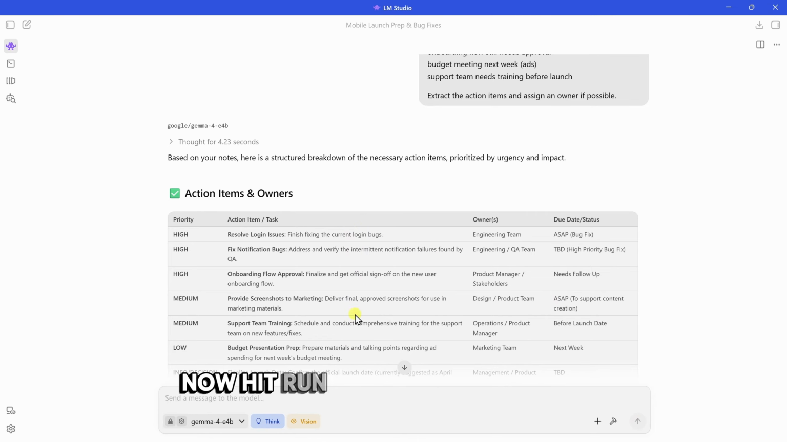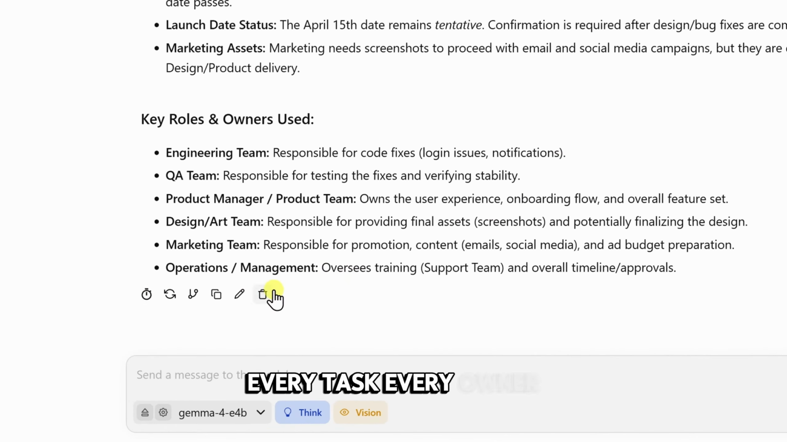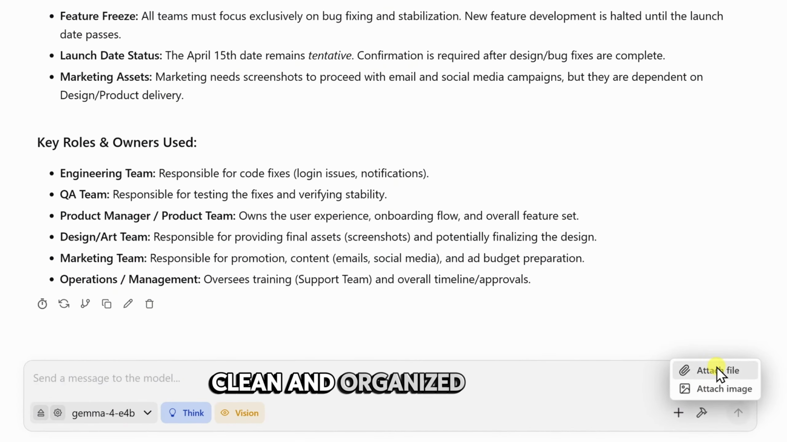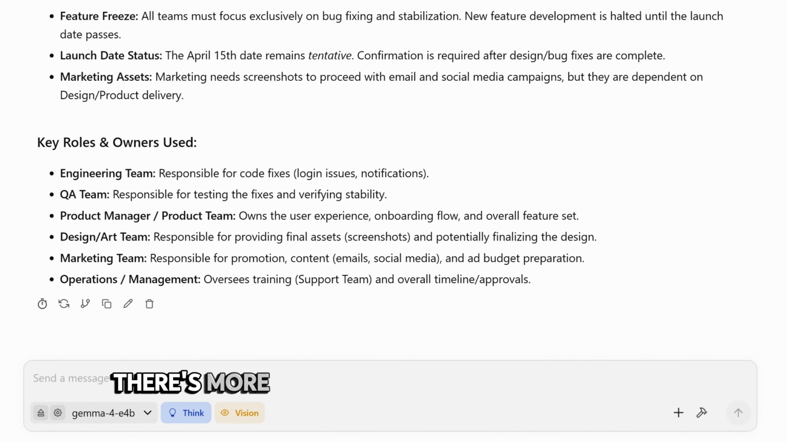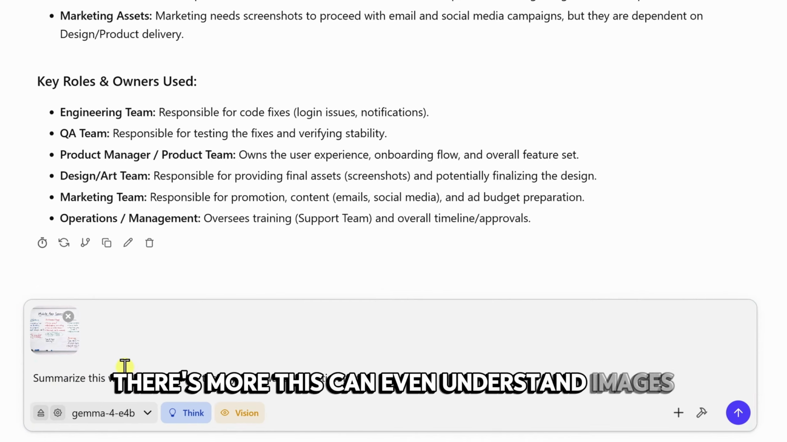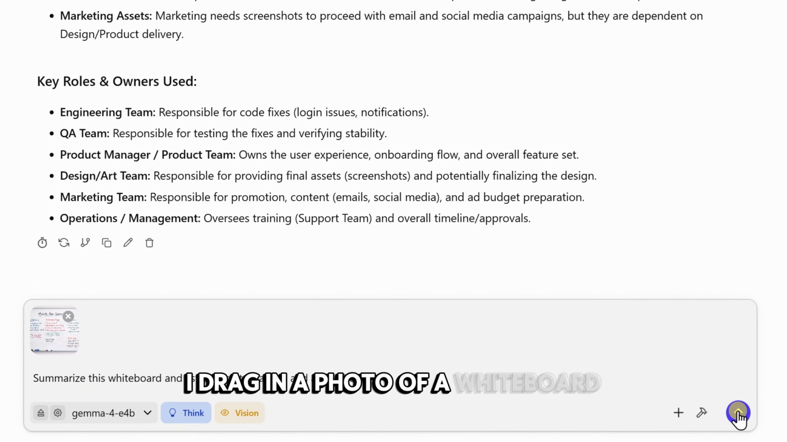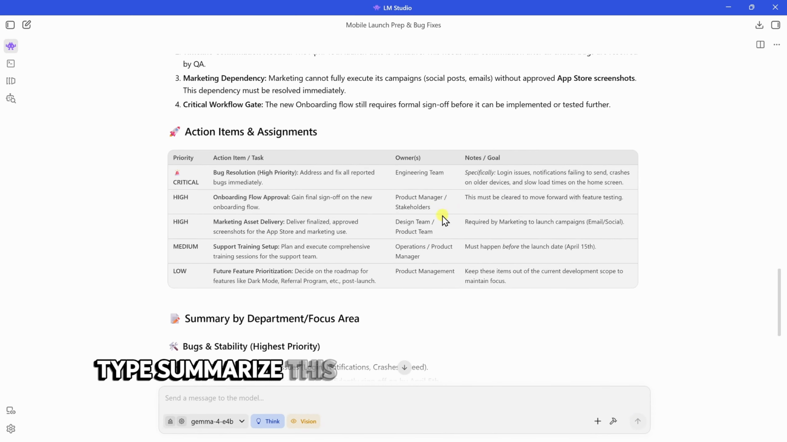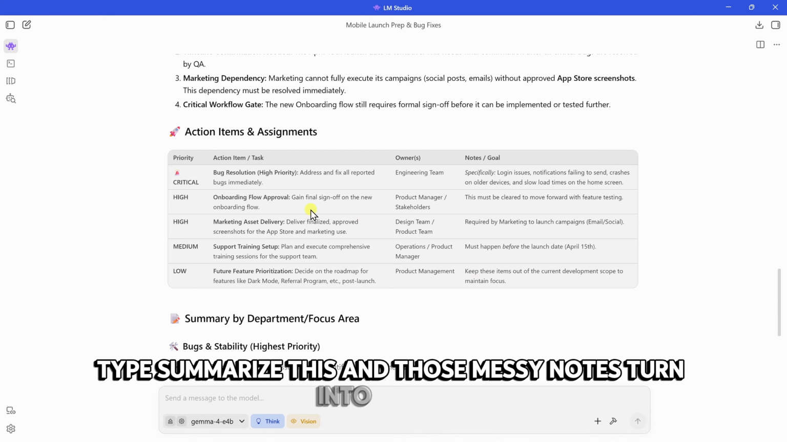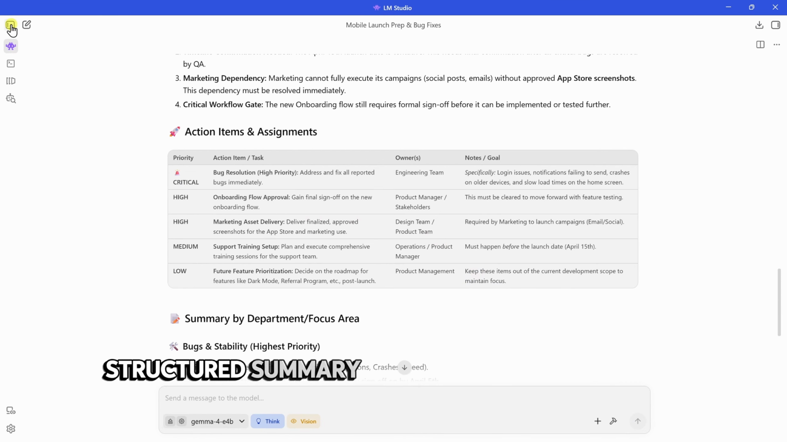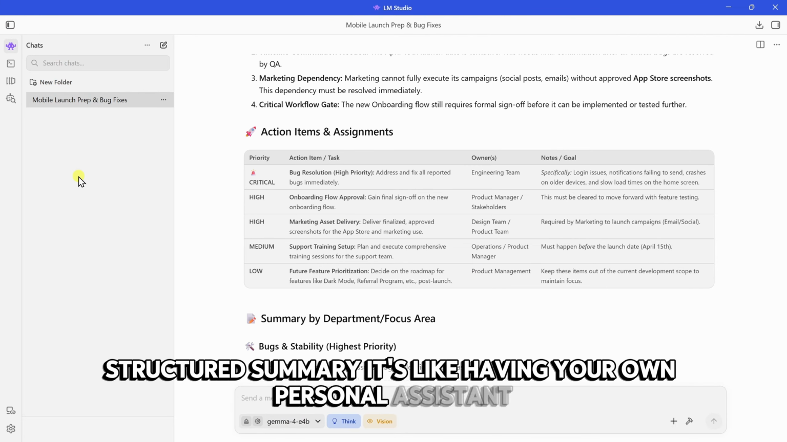Now hit run. And just look at that. Every task, every owner, clean and organized. But wait, there's more. This can even understand images. I drag in a photo of a whiteboard, type summarize this, and those messy notes turn into a clean, structured summary. It's like having your own personal assistant.